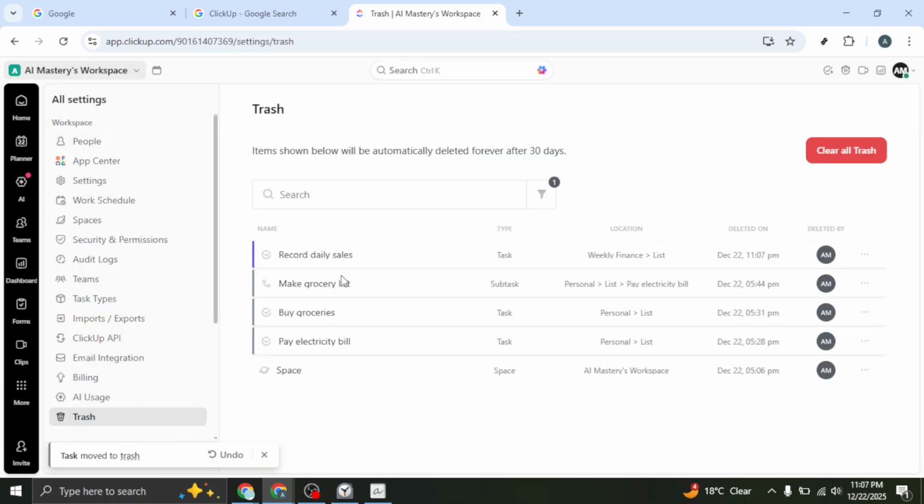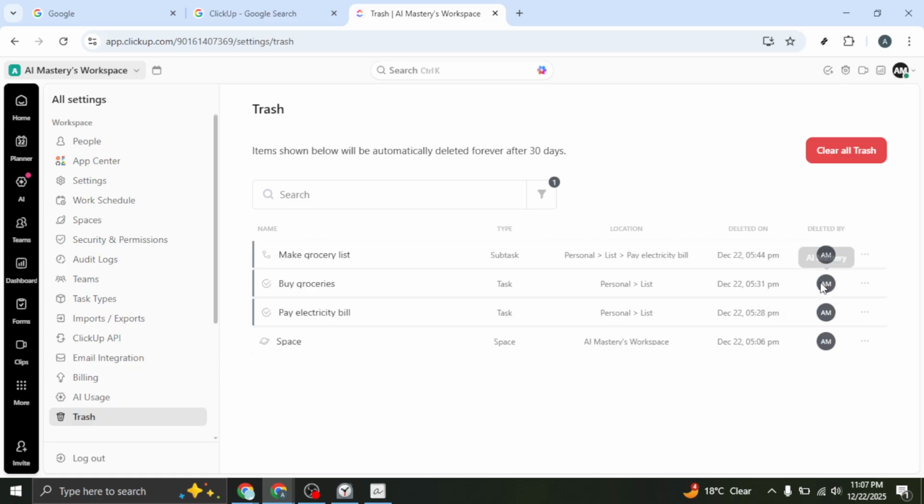In the trash, find the deleted task you want to recover. Click the three-dot menu next to that task and select Restore. The task will return to where it came from, typically the same list or space, along with its core information.